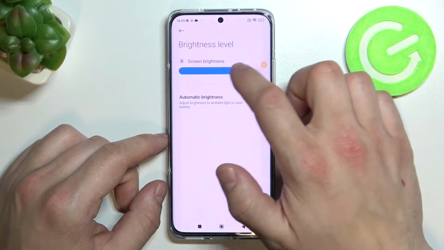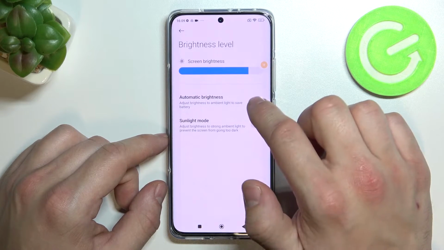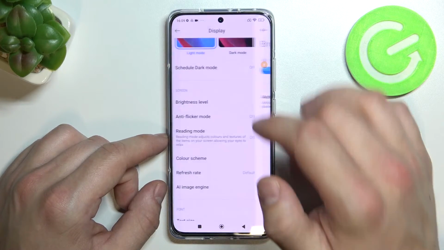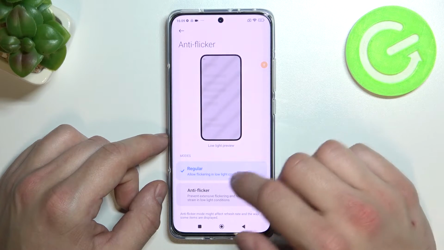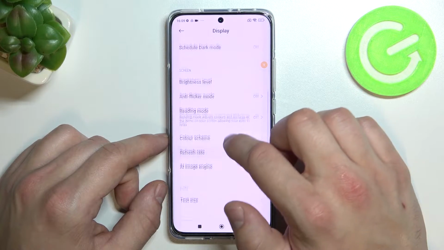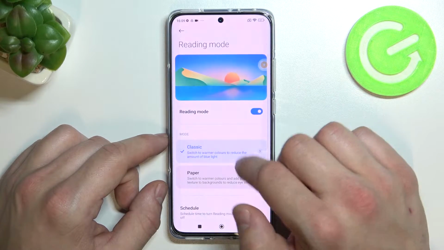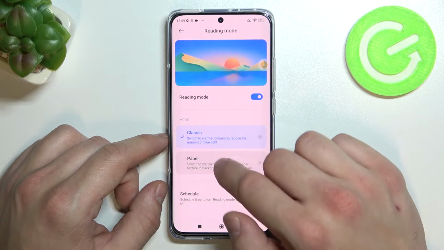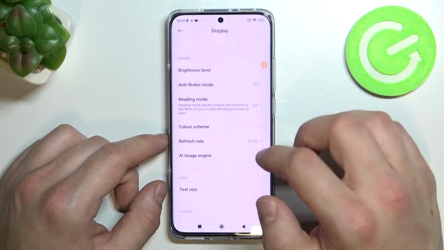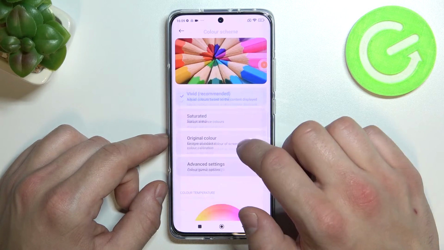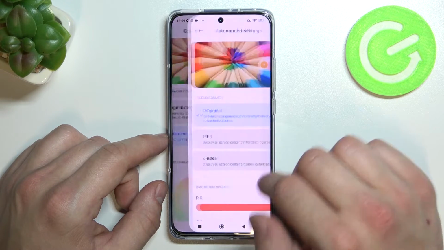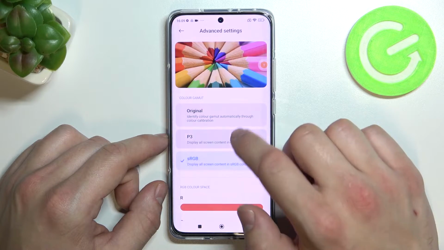Next, we can manually change the brightness level, enable or disable automatic brightness and sunlight mode, change anti-flicker mode between regular or anti-flicker, enable or disable reading mode, change its mode between classic and paper, and schedule it. Then we can change color scheme between vivid, saturated, original, and advanced, which means manual.